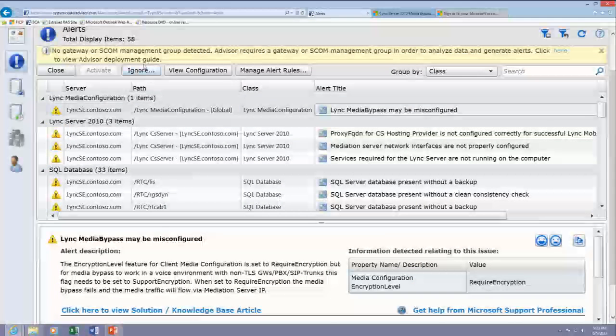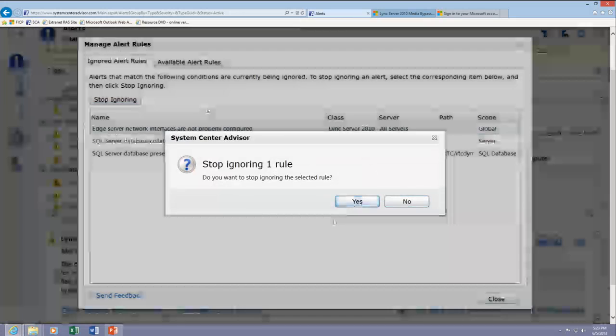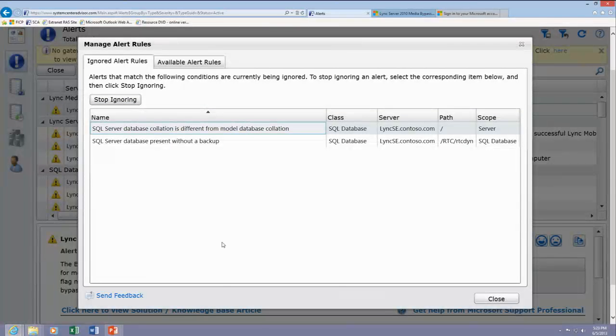Now, what if you ignored an alert that you didn't mean to ignore? Well, that's where Manage Alert Rules comes in, and you could see all of the ones that we've decided to ignore. You can see the scope, whether you're ignoring it at the server or global level, for example, and you can simply say stop ignoring, and that rule will start firing again if the condition is detected.